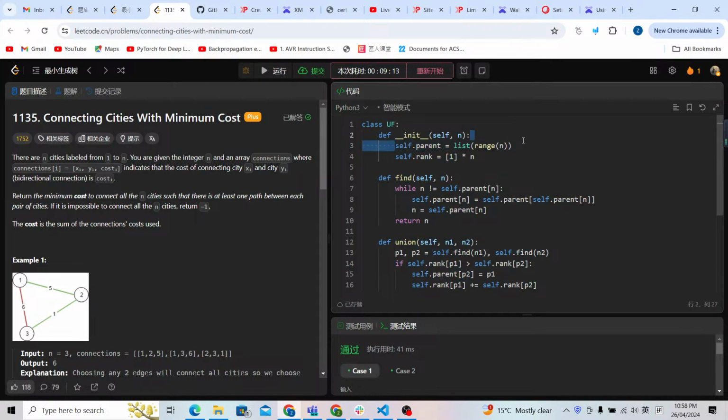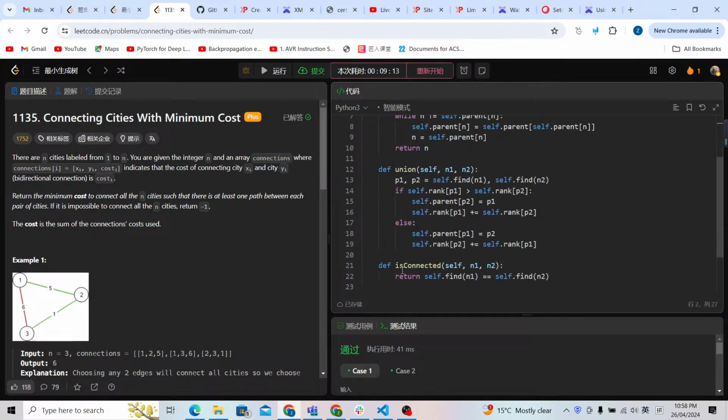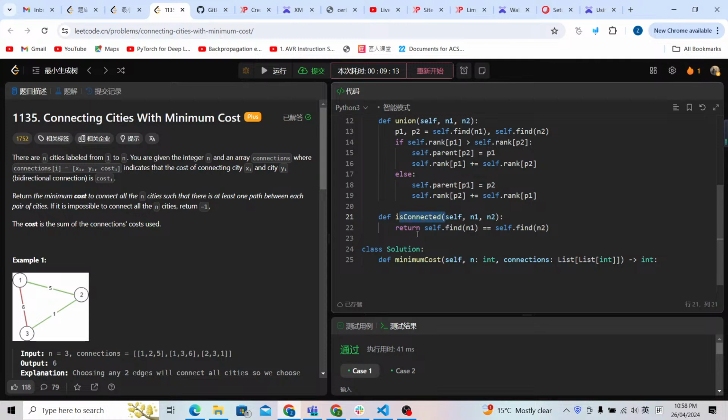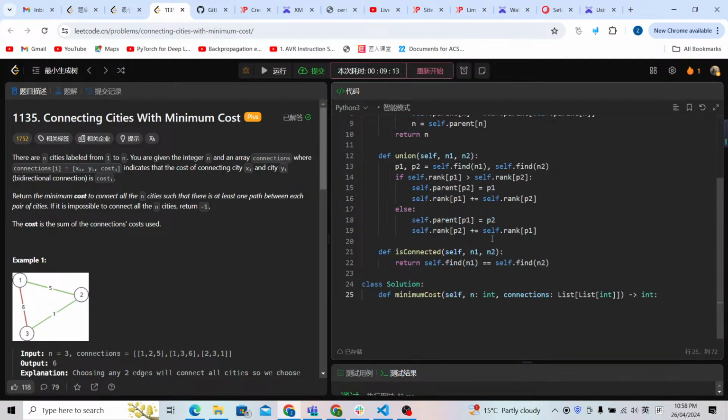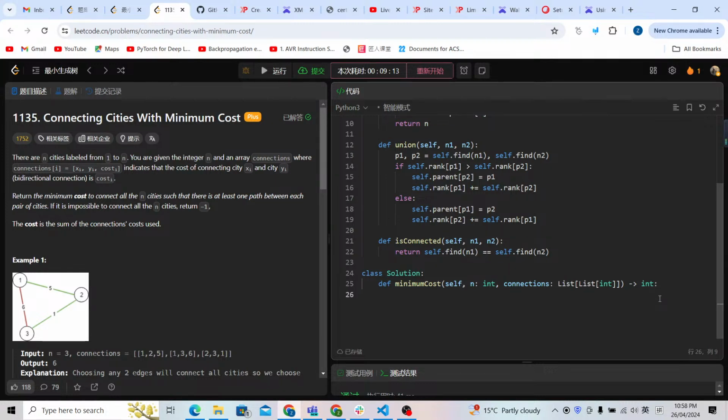So I have a parent array, I have find and union, and I also have an isConnected method just to check if two nodes are connected or not. Now let me start coding. Most of the time I prefer to use union-find for the minimum spanning tree. I prefer to use Kruskal's algorithm because it is faster. I didn't mean the time complexity is faster. I mean the coding is much faster, because there's not so much coding and it's easier to code.